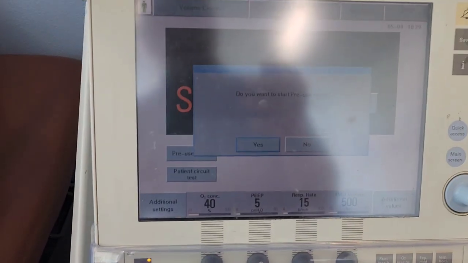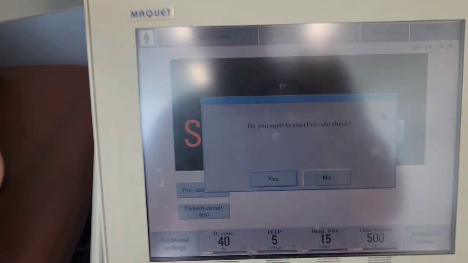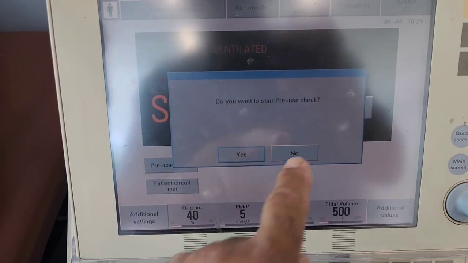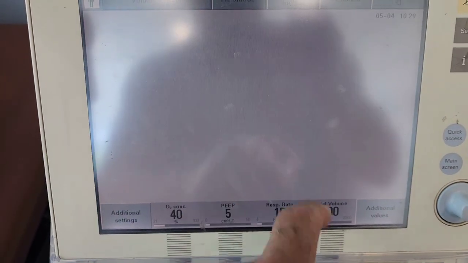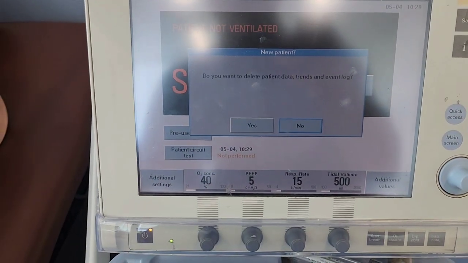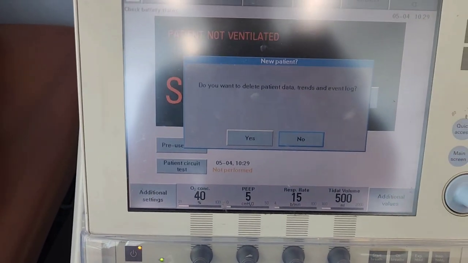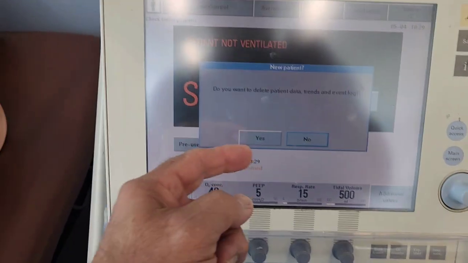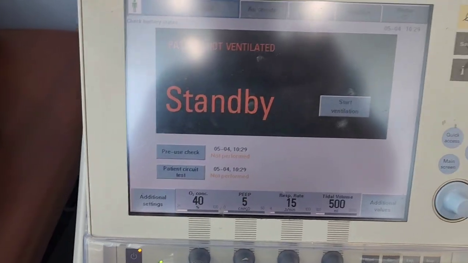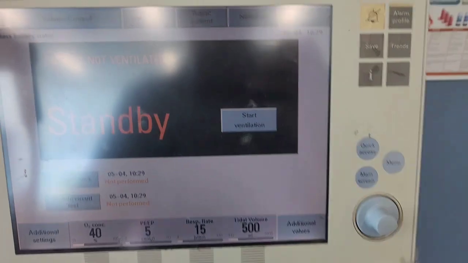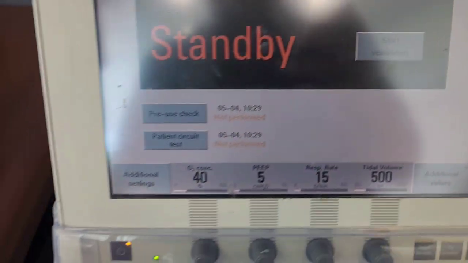Okay, so it is up. It wants to do a pre-start. We're not going to do a pre-start, we'll say no. Little touchy there. You can use the back of your fingernail to tap it. Do you want to delete patient, trend, data log? Let's do that. Okay, and it's pretty much set, ready to start ventilation.